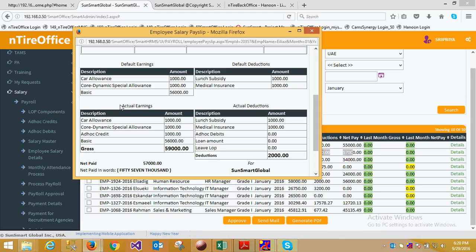These are the actual earnings, the default earnings. I told you about the ad hoc credit, whichever we give for that employee, so it will be credited as earnings. This is the default earnings which we have configured in the salary master, and this is the one that has been credited. So one ad hoc credit is extra.